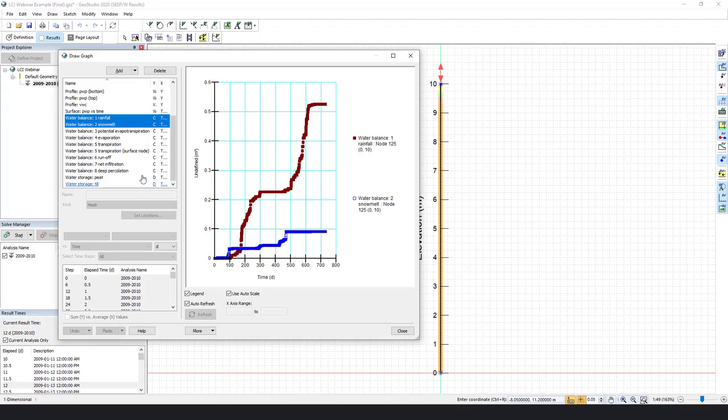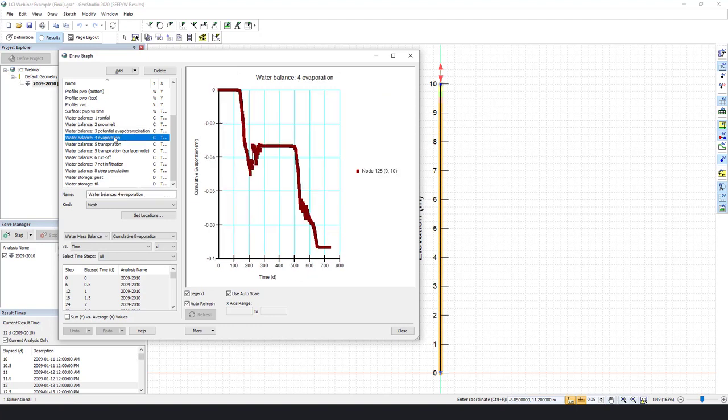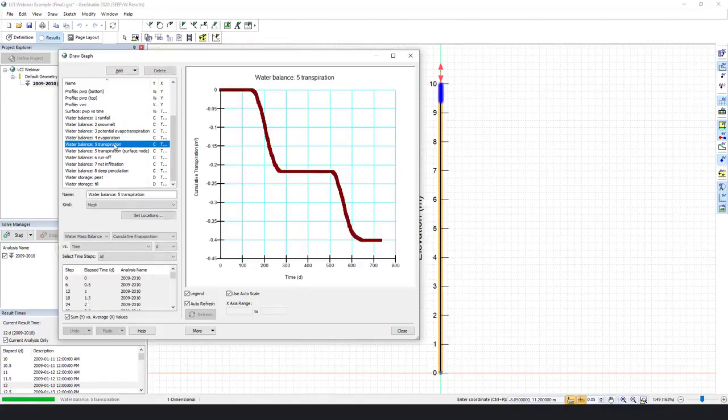There are multiple plots here that consider evaporation or transpiration. The first plot shows the cumulative potential evapotranspiration as computed by the Penman-Monteith equation. The potential evapotranspiration is divided into potential evaporation and potential transpiration using the soil cover fraction. Further information on this is found in the Heat and Mass Transfer Modeling book on the GeoSlope website.